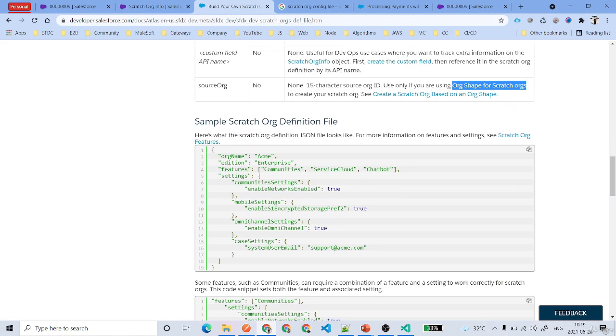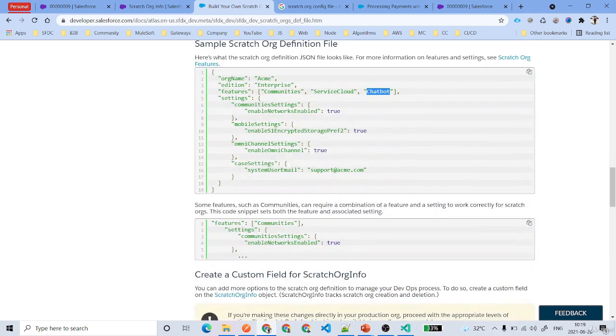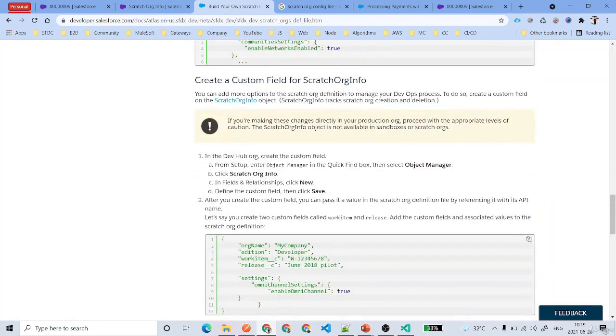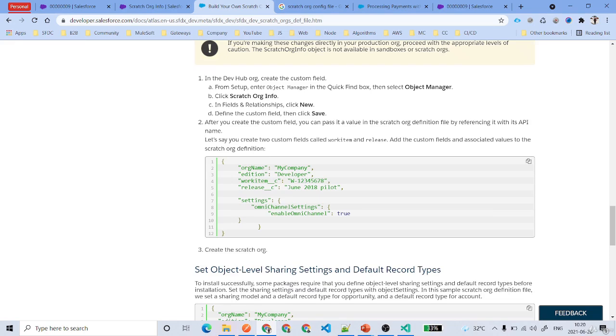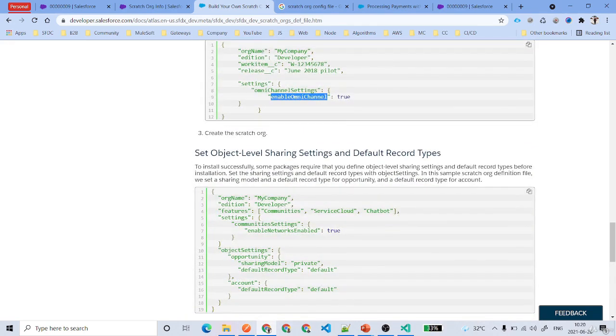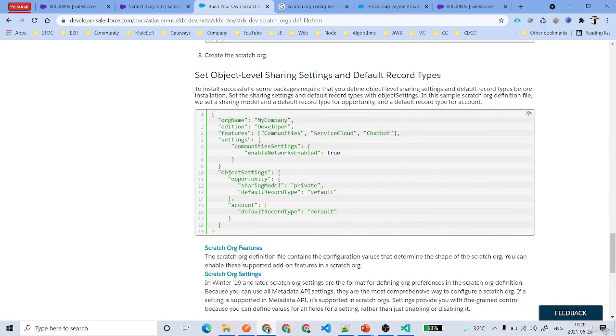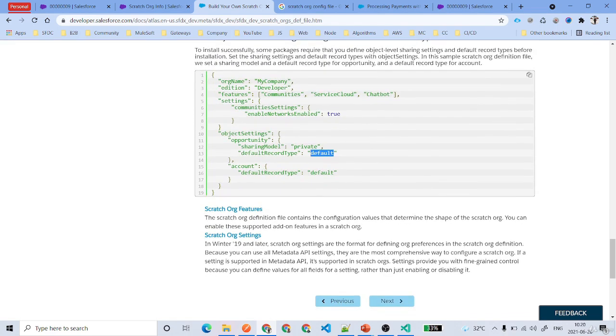This is the simple file you see here. Org name is Acme Edison Enterprise. Features are communities, Service Cloud, Chatbot. If you scroll down below, you will see some other changes as well, like omni-channel is enabled. If you see here, there are object settings as well, like for opportunity sharing model is private, default record type is default. For account, default record type is default.